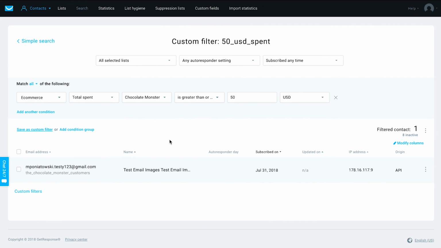You've spent $50, take $5 off your next purchase with us, or apply a tag to someone once they've reached $50, or apply scoring points once someone's reached some level of a purchase amount. The sky is totally the limit for the way you want to segment and target, track your contacts and your customers based on their e-commerce data.